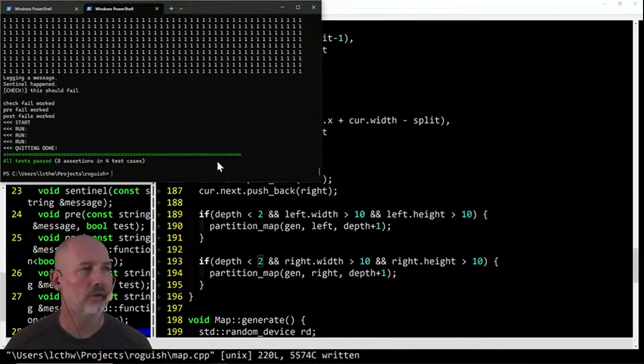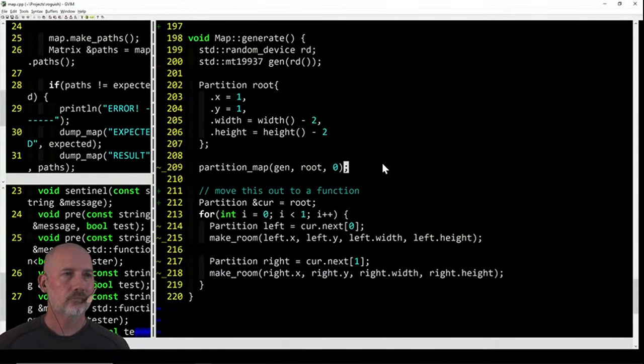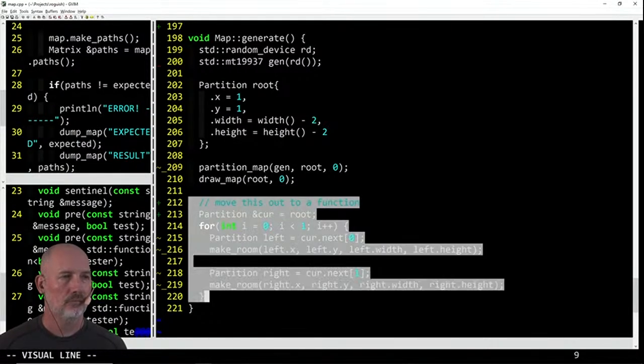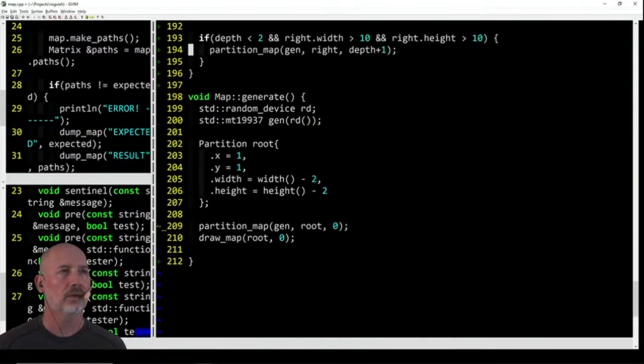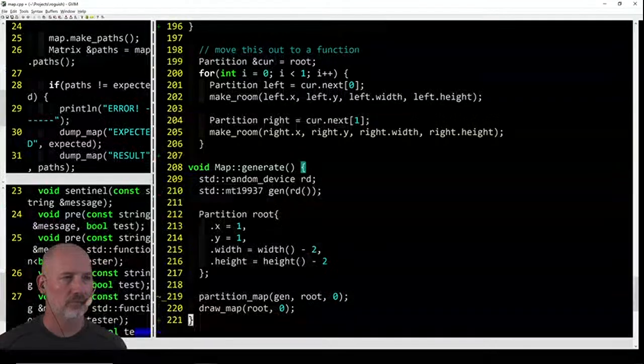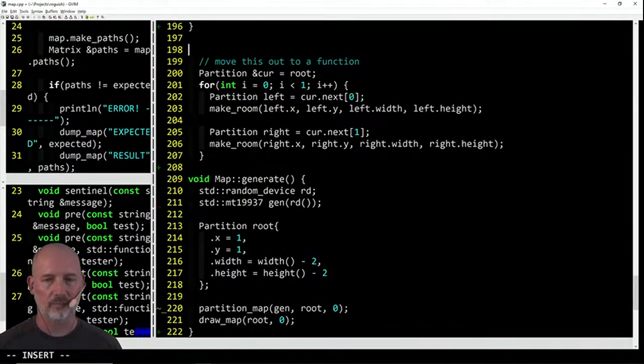Okay, cool. Alright, let's do a drawing routine next. Partition map, and then we're going to do draw map. And that's going to be basically just the root, and we'll do the depth thing as well. We'll grab this. Now I'm positive this is not going to work, but I think I can hack a slight fix. Let's say I make a bunch of rooms that don't fit in the map. I'll just skip them. So anything that's outside the range, I'll skip it.